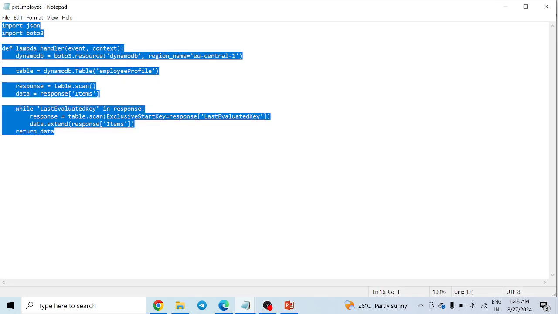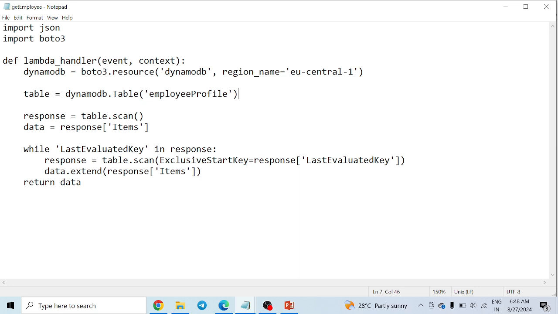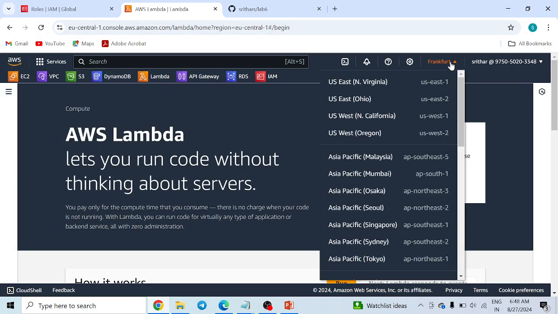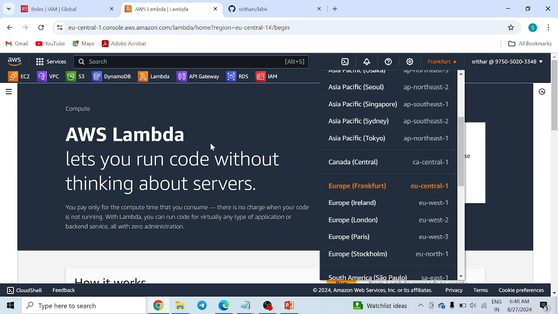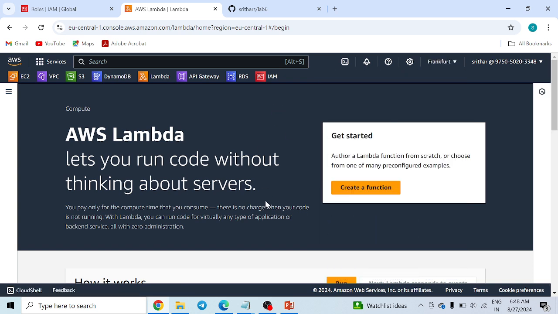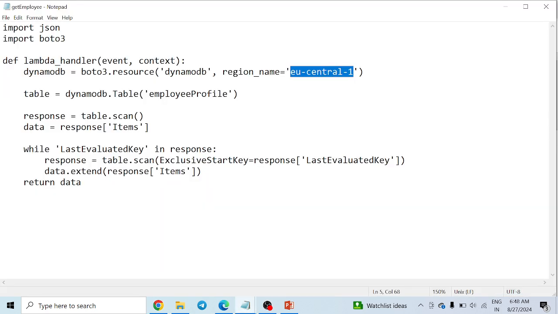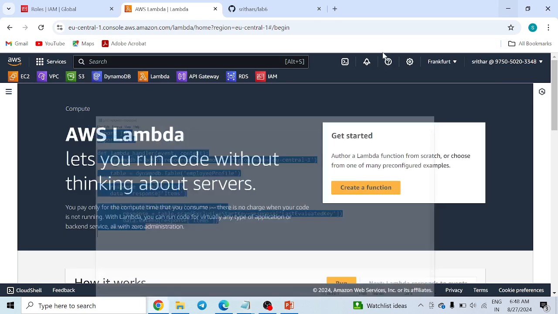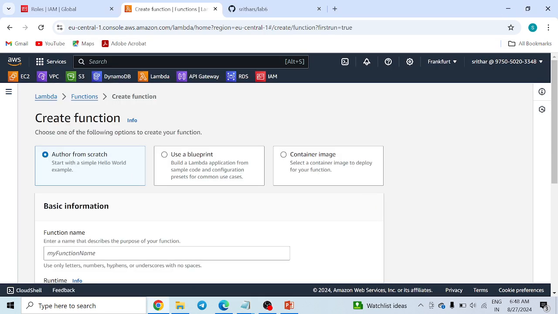I'm just taking this code. The important thing here is that my DynamoDB region is EU Central 1, so I should create everything, DynamoDB, API Gateway, everything, in this region, EU Central 1. Please ensure the same. It's up to you which region, but if you are using a different region, please change this one. I'm just copying this and creating it with the name get employee.